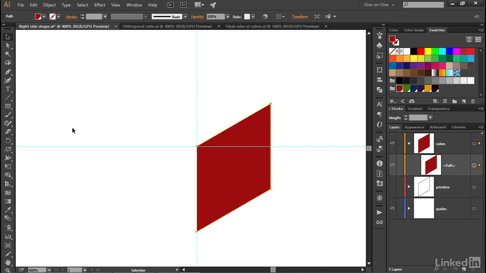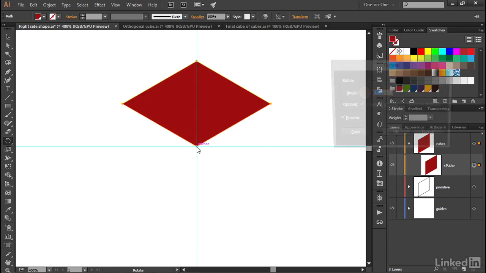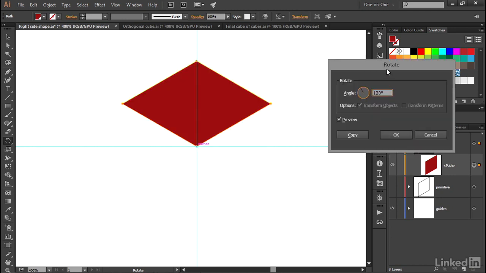All right, now we want to go ahead and rotate this guy, but we want to do so statically using the standard rotate tool, which you can get by pressing the R key. And then go ahead and press the Alt or Option key once again and click on that top left point in the shape in order to bring up the rotate dialog box.